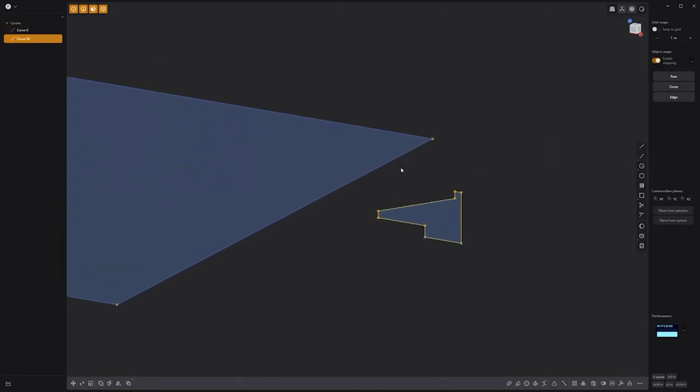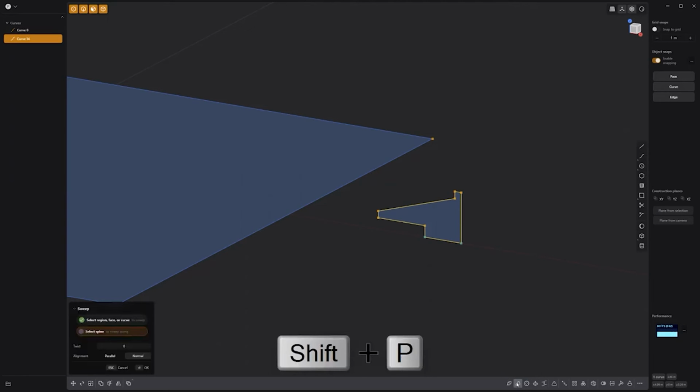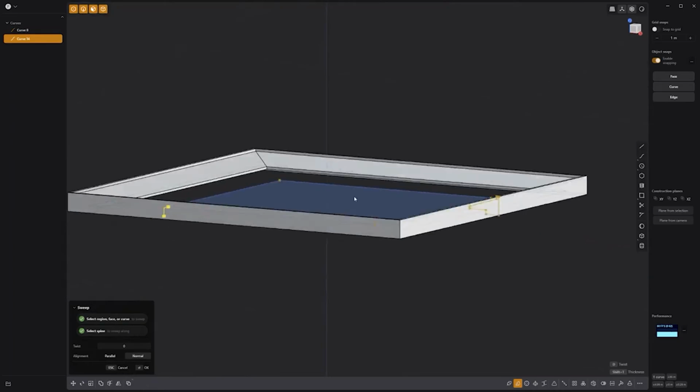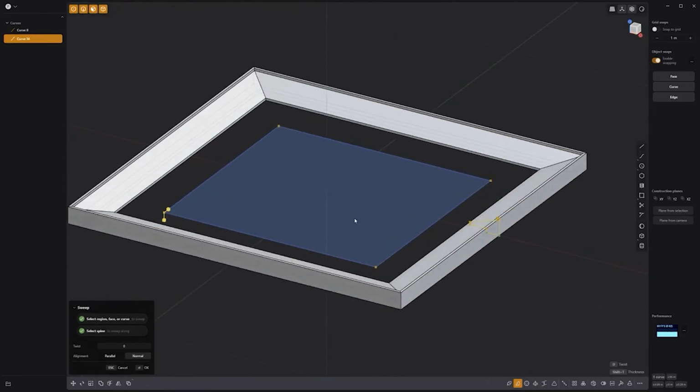With the profile curve selected, click the sweep icon in the lower right corner of the UI, or use the keyboard shortcut Shift-P. Select the rectangle curve, and you're all set. Experiment with different profile curves for an endless variety of frames.